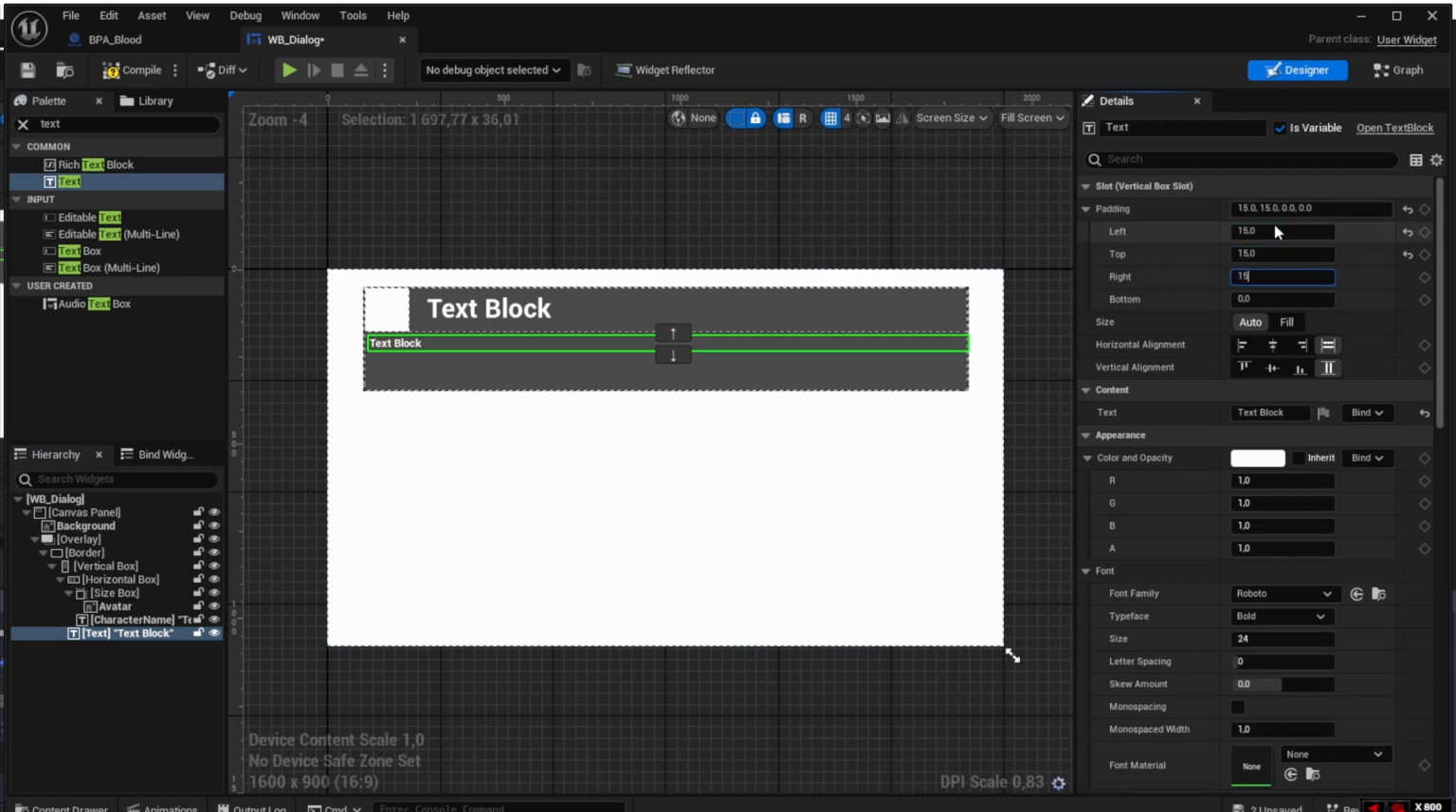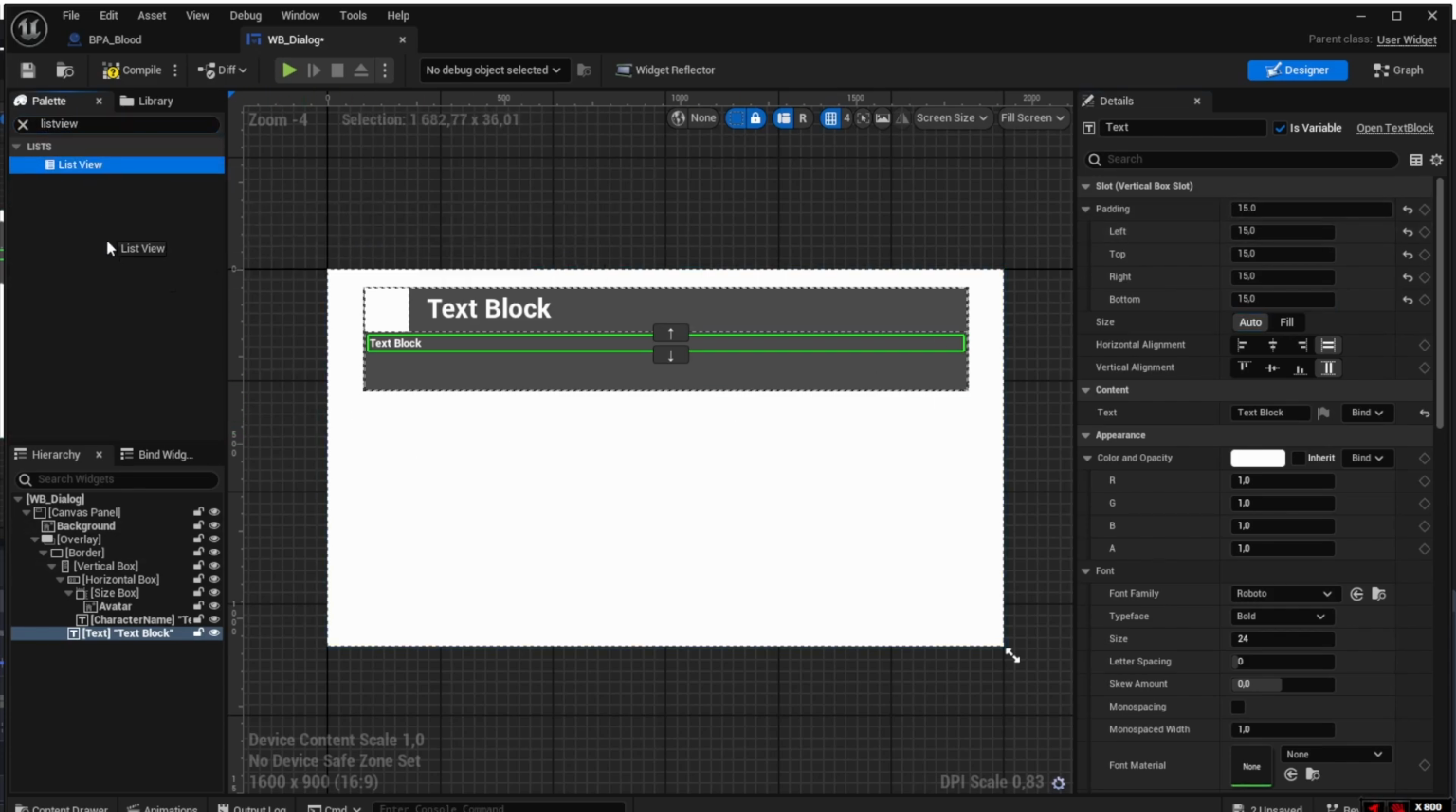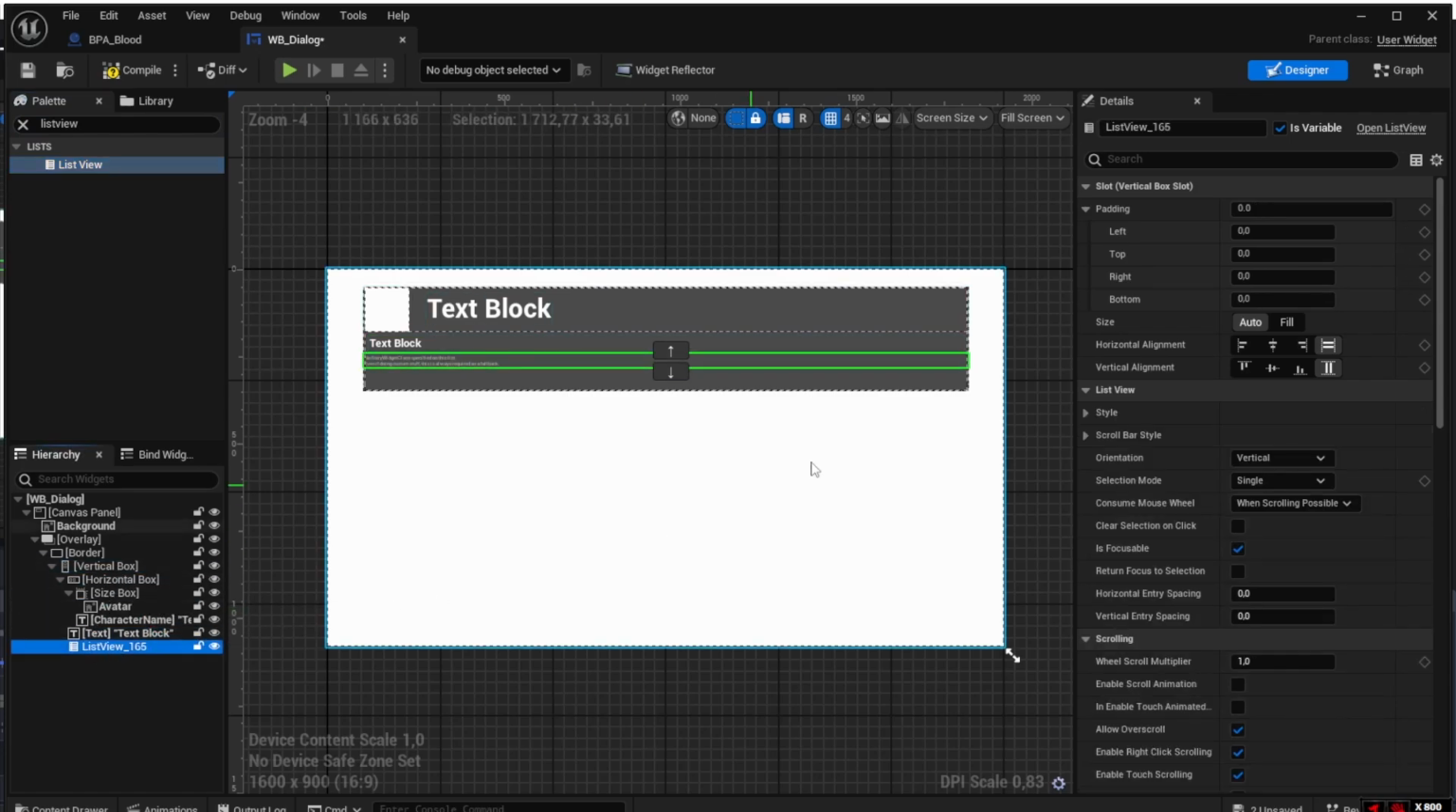Then we can go back to the text and change the padding to 15 for all the options, so it looks better. So we have a widget where to show the text, and now we need a widget to show the options, and for this we will use the list view. So let's search for it and drag and drop it to the vertical box. Let's click on it, and we will rename it to responses because we will show the responses there.